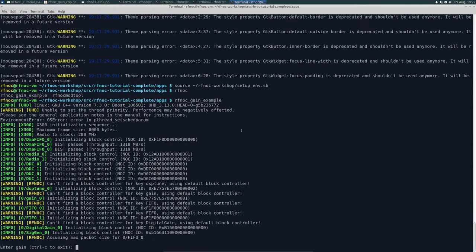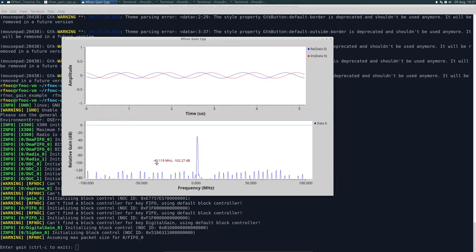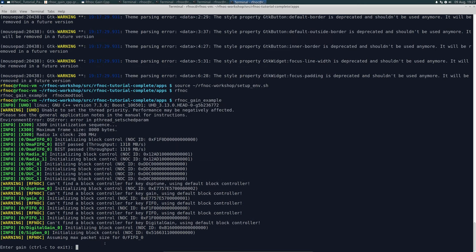Here it goes. Let's see. And there you are. Pretty neat, huh? Now I only set it to change the gain. I didn't change the frequency. I don't allow you to change that. But let's see what happens when I change the gain.